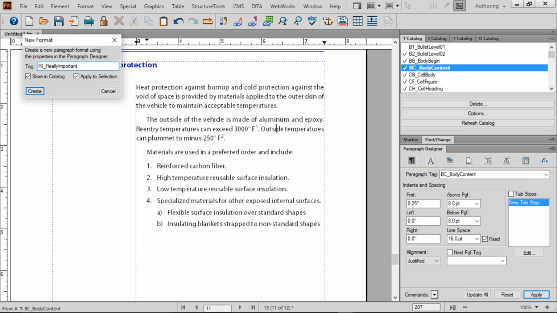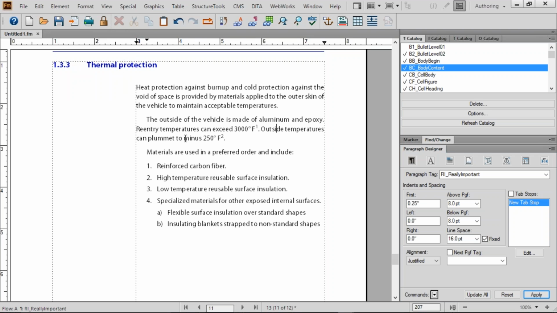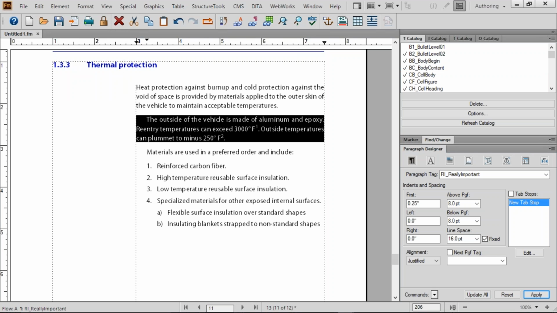It's not necessarily a great name, but the idea is that I'm giving it a tag that starts with a 2-character identifier so that it's consistent with everything else that I have in my catalog. And again, it'll make it easy for people who are using keyboard shortcuts to apply this. So I create the format, and now this new paragraph format is applied. The current paragraph tag that I've just triple-clicked in order to make it really clear what I'm working with is called, if you look in the bottom on the left, RI really important.